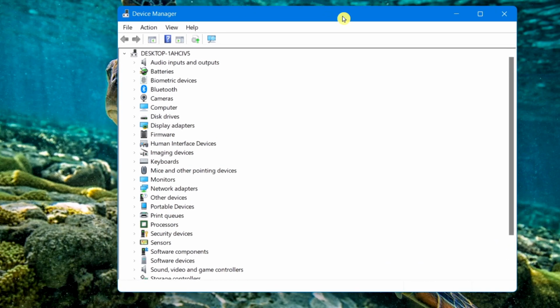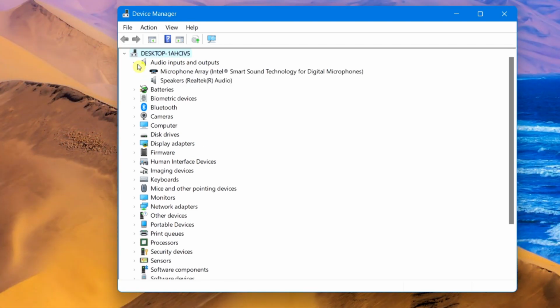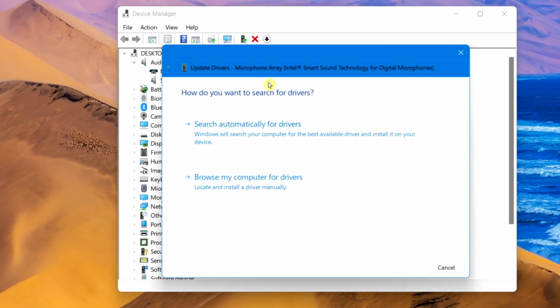And what you want to do is simply look for where it says audio inputs and outputs. It should be the second or third option, no more than that. And what you want to do is select the arrow to the left of it and look for your microphone. So mine is microphone array, Intel Smart Sound Technology for digital microphones. Simply I'm going to left click on it one time, right click and select update driver.